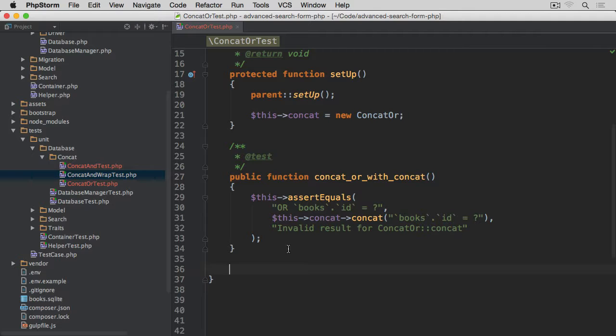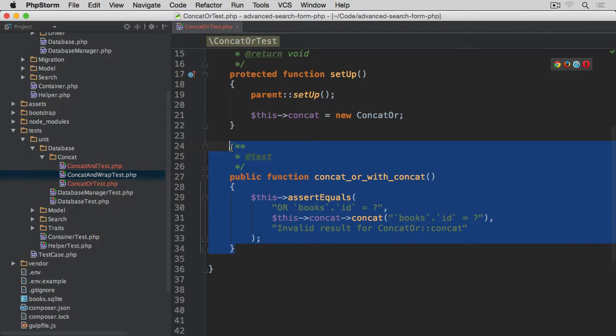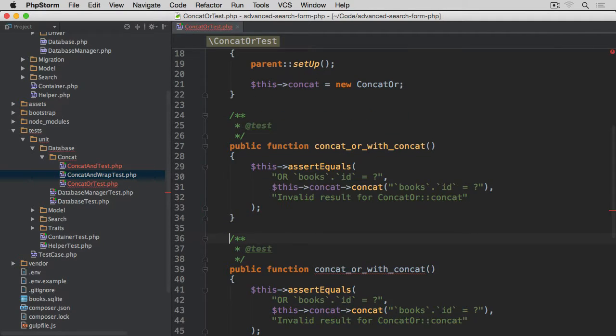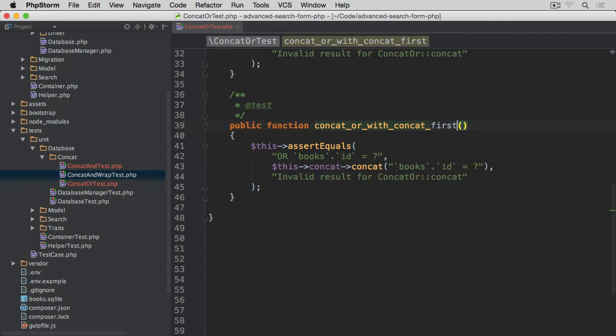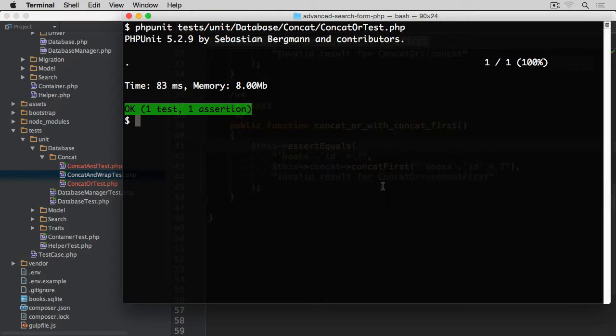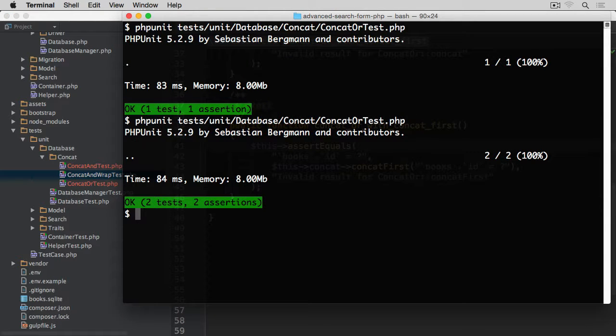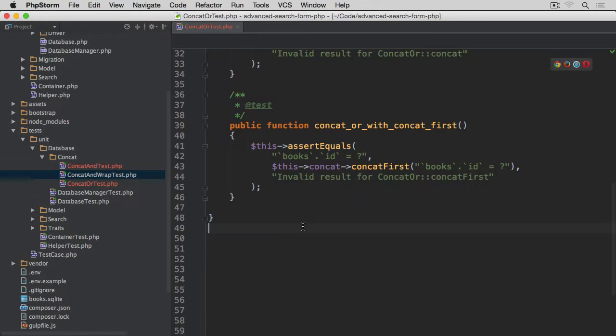Great. Next one. Again, I'm going to duplicate it actually, same way as we did before. So duplicating this test and renaming it, this time concat first. And it should be, rather than or, without this or, just the statement which we are passing through. And it's going to be concat first method. And if it fails, the message should also say concat or with the concat first. So if we save it and run a test, two tests, two assertions, both of them are passing. Great. So that's done as well.